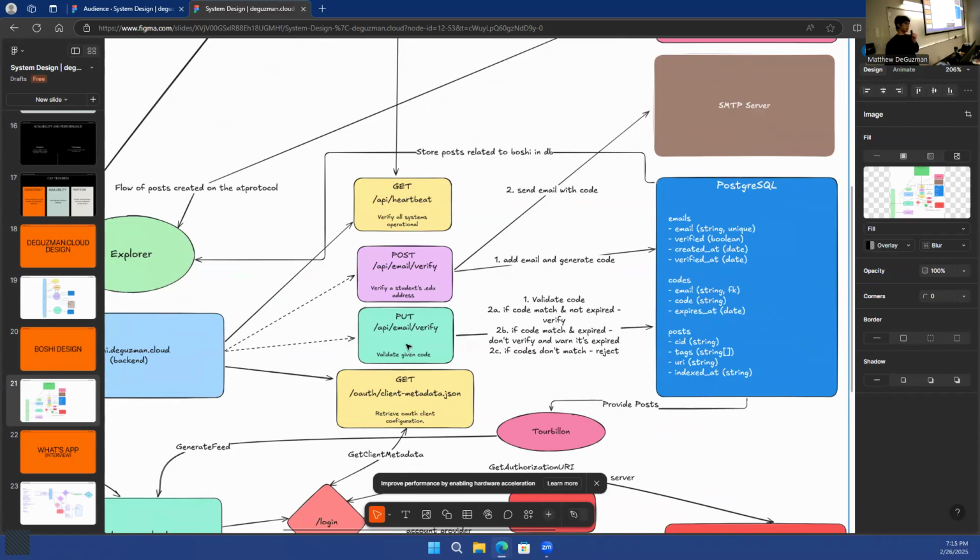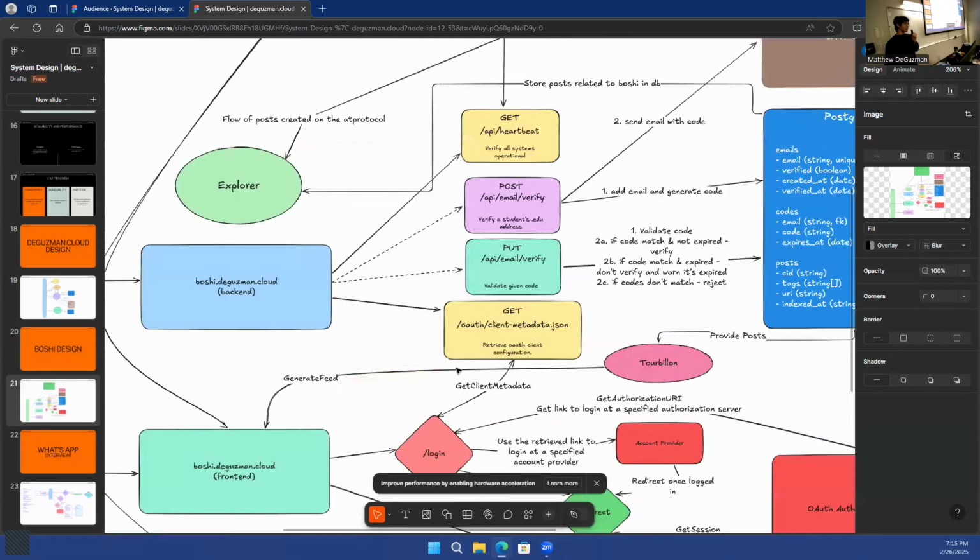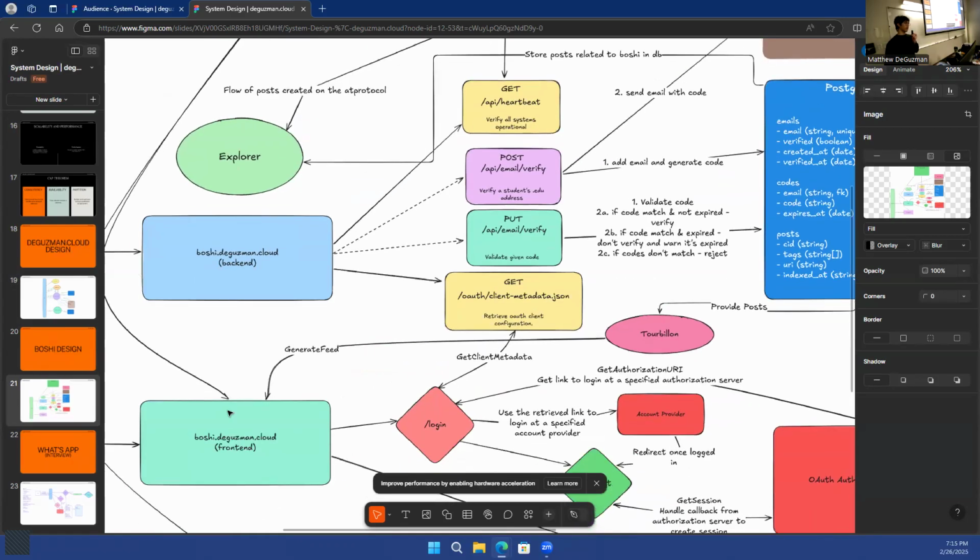So the put request will get the code that you gave, and it'll check if the email and the code match within the database, right? If they do, everything's great and happy. If they don't, you get rejected. And then the next thing that we have is a get request for the OAuth client metadata JSON. This is just for the OAuth that we use here on the front end. So whenever someone logs in and that process begins, we can get the configuration from the back end.